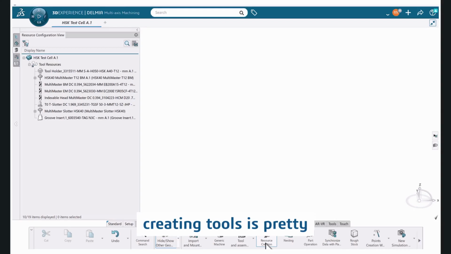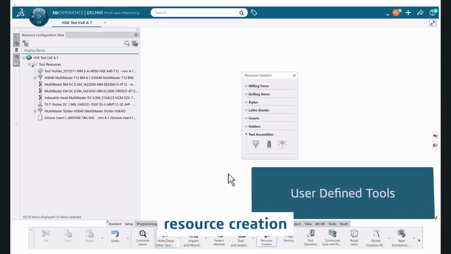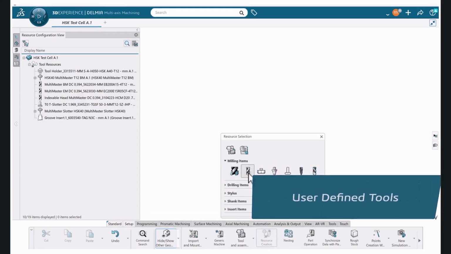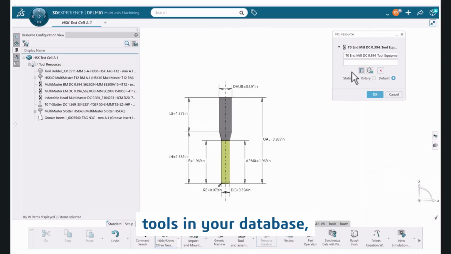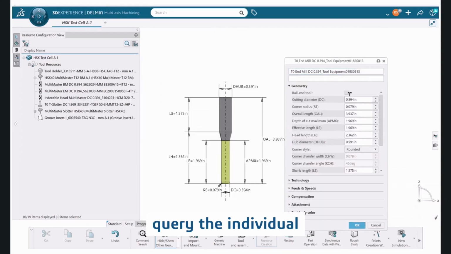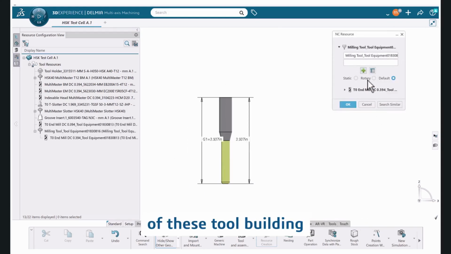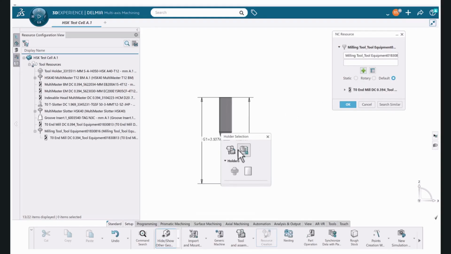So the first method to creating tools is pretty straightforward. If you're going to start with nothing, you simply click on the resource creation button and decide what kind of tool or tool assembly you want to create. If you already have tools in your database, you could also just query the individual components and assemble them together to complete that tool assembly. We'll do a walkthrough of these tool building exercises in the next video.